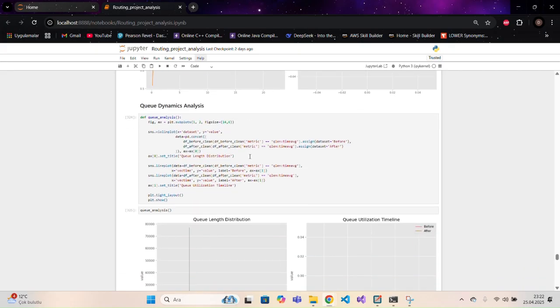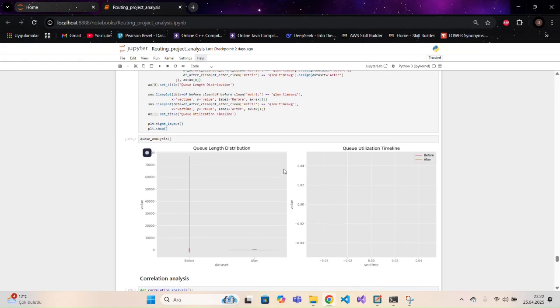And we have queue analysis. The queue analysis function compares queue length distribution and utilization, and uses a violin plot to show the distribution of queue length and the queue length time average parameter between the before and after datasets, and a line plot to illustrate queue utilization over time. This analysis highlights changes in queue behavior across the datasets. This is important. And in the before dataset, there are extraordinary outliers.